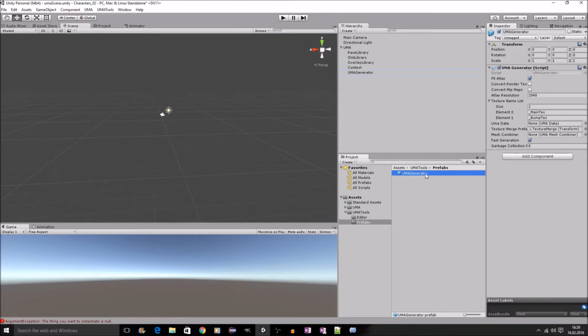The only thing that is missing, I mean, the UMA data gets created at runtime, so we don't need to worry about that right now, at least. All settings are done, only the mesh combiner is missing.